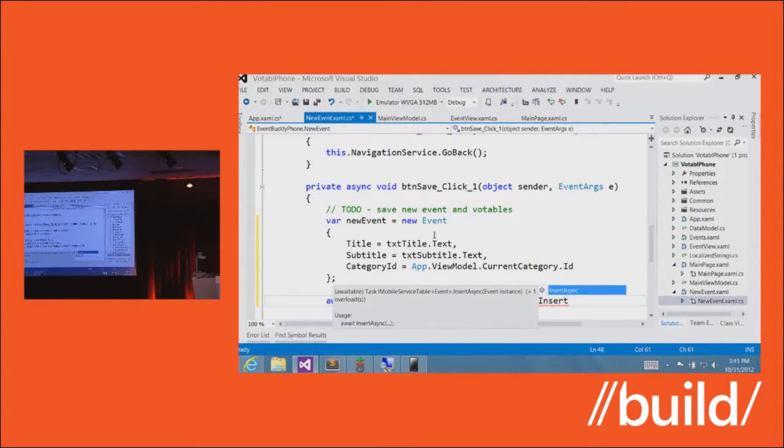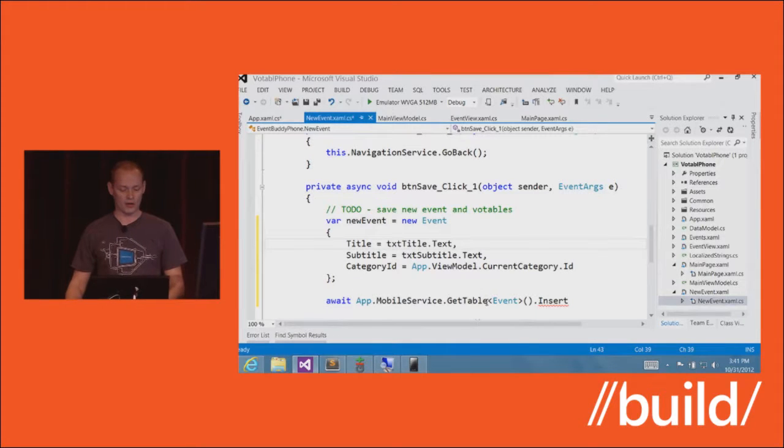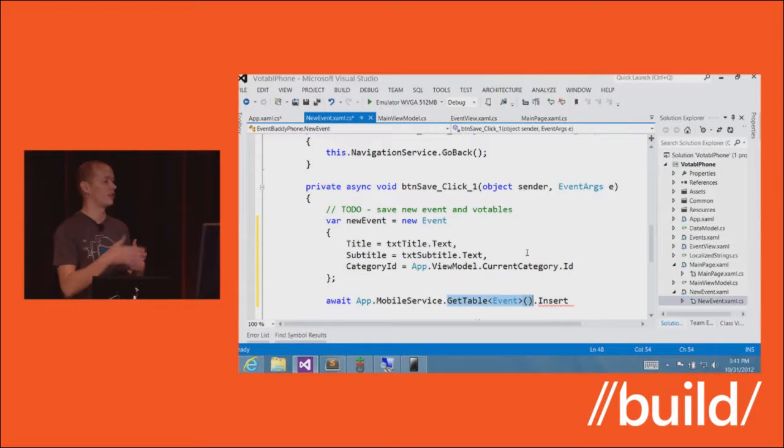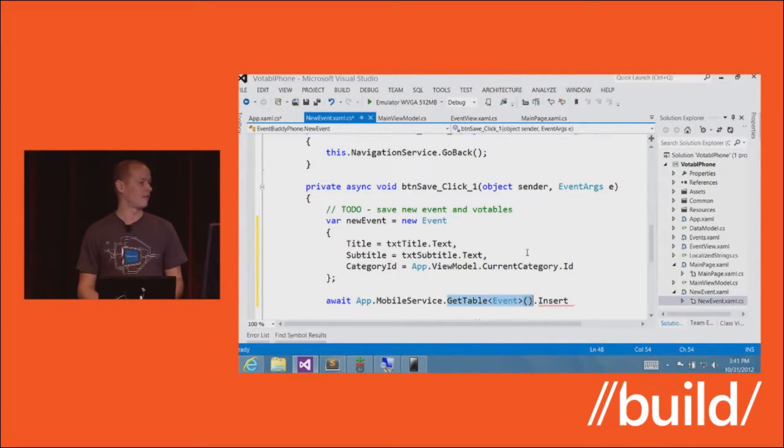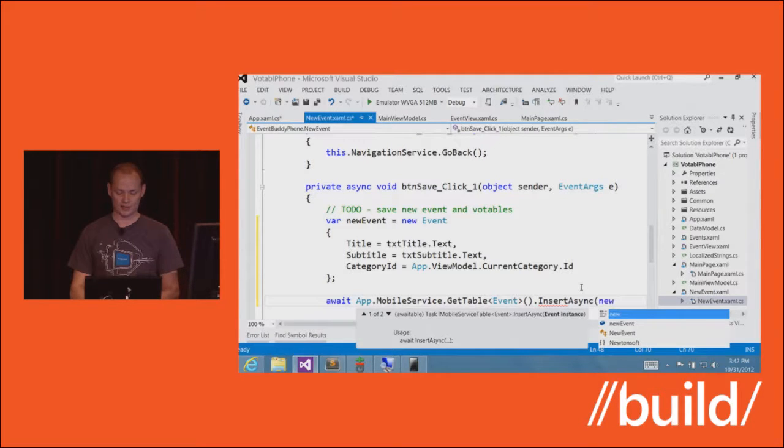One thing I want to say is you can store this variable that is returned by get table. If you're going to reuse that table a lot, you don't have to write all of this dot notation. I'm not going to do a lot of that in this, so I'm just going to be lazy and write one line. But you can totally compose your code so it looks much prettier than this. Insert async. And that's going to insert the new event item.